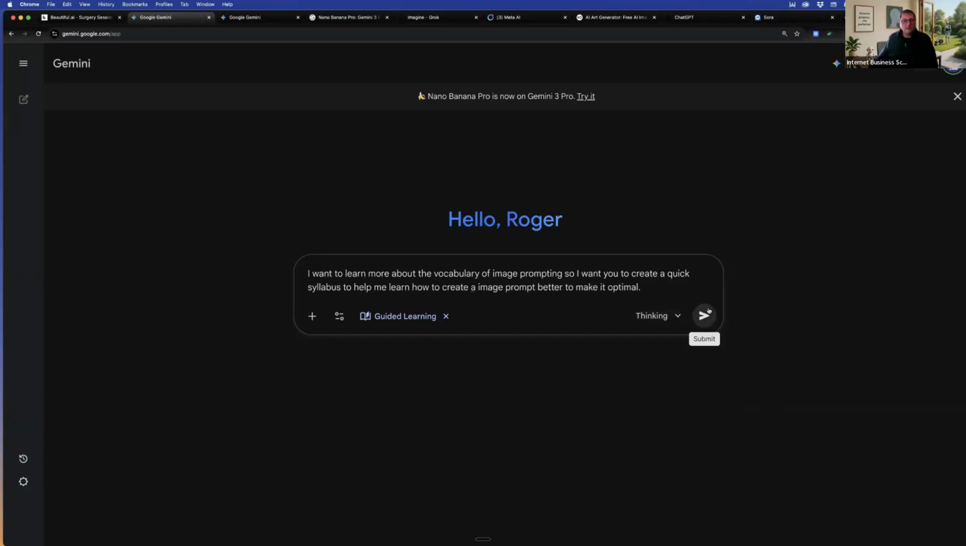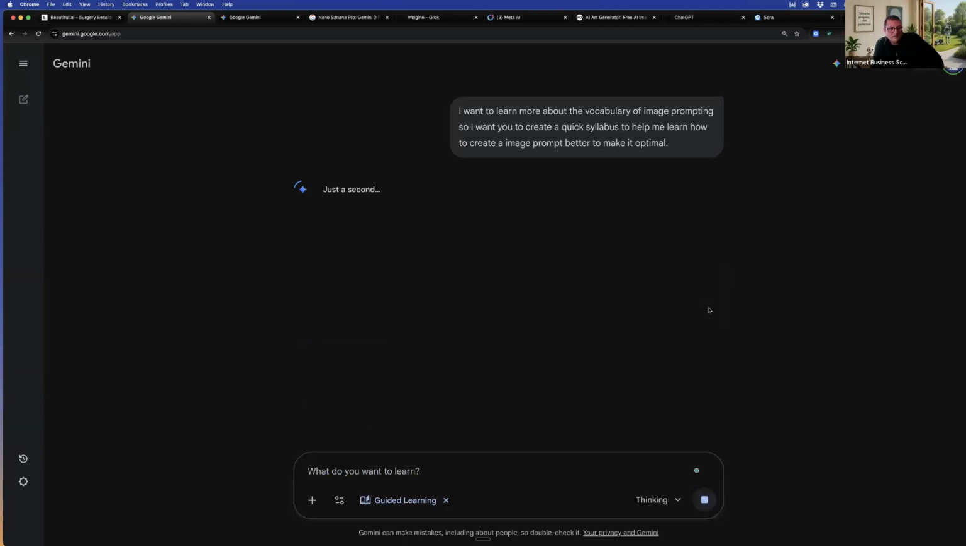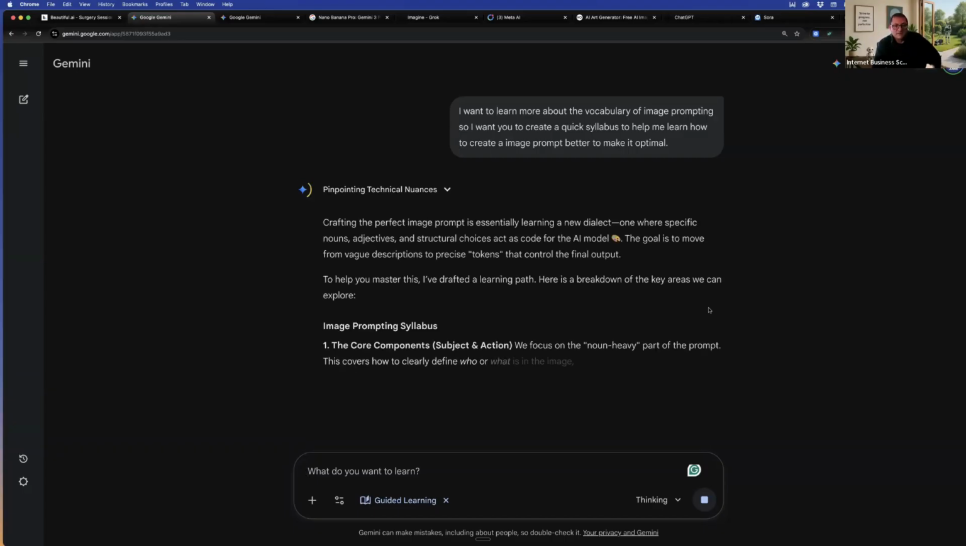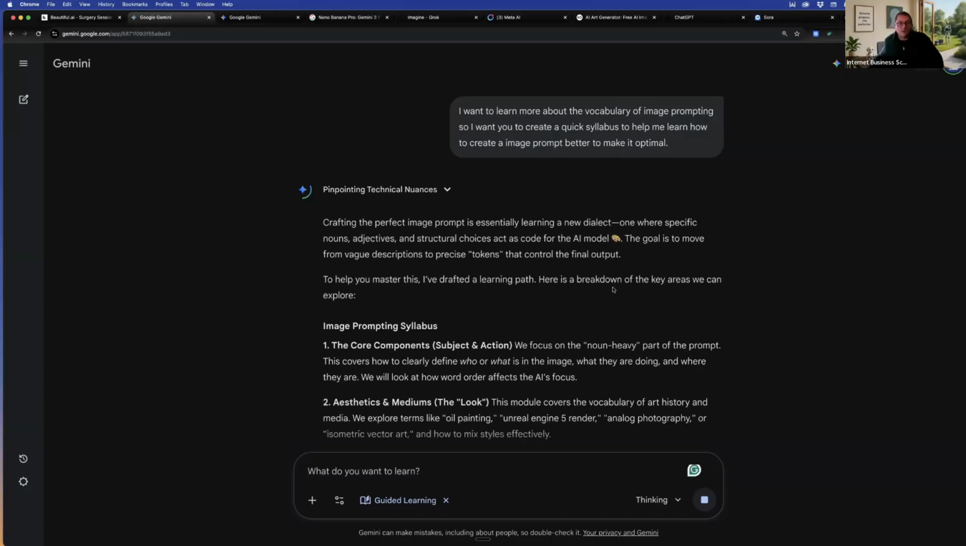Guided learning is great. If there's a subject you're not quite sure about or definitely want to learn more about, you can do this for anything and at any level as well. So if you wanted this for a teenager or a 7-year-old, or to make it simple for someone who is elderly, it will adjust its style of language to make it easier.